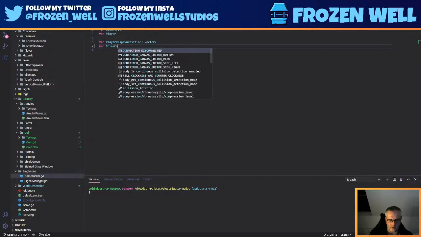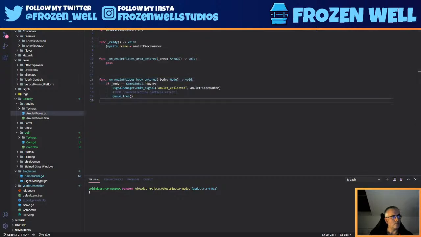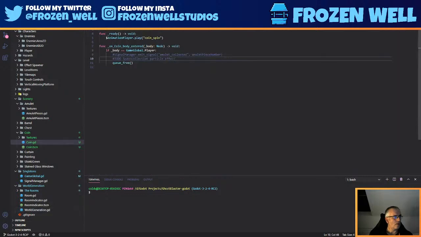And we'll just call this coins collected, and that's going to be an int. So I don't know whether to do the logic here or as a signal. I think just here will be fine. I'll just add a note there, because at some point I'm going to have to create a collection of effect.